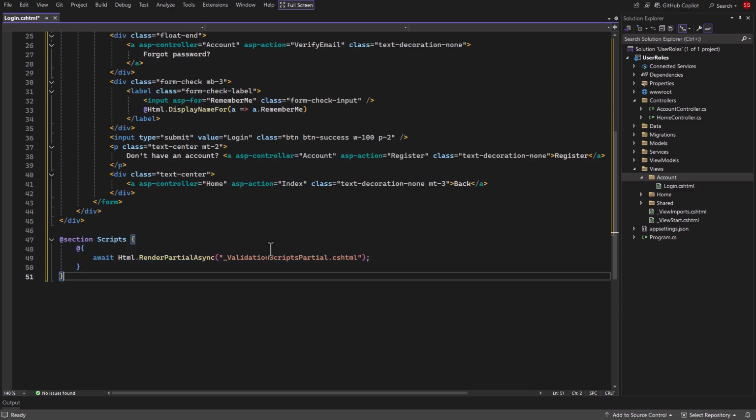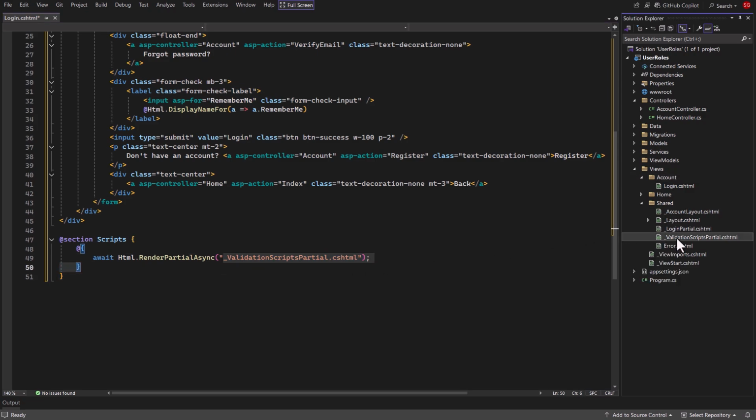At the bottom, add a section named Scripts and inside it, add a code block, and inside it, add the RenderPartialAsync method and pass the validation scripts partial page to it. This will be used to do client-side validation. This partial can be found inside the Shared folder.